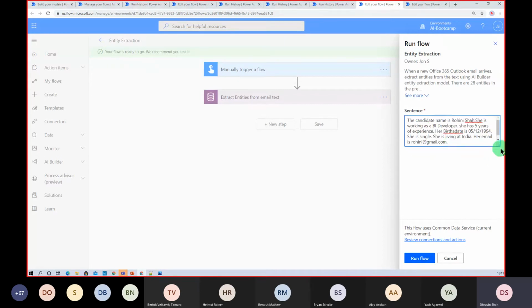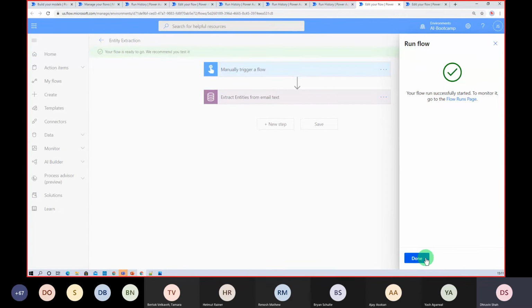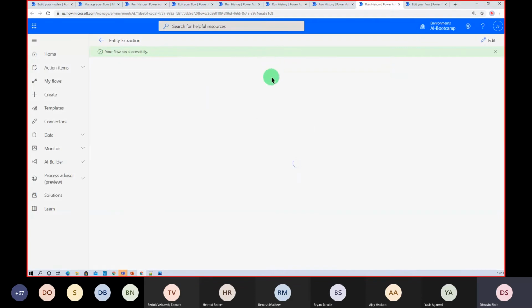Okay. So I just added some content: the candidate name is Rohini. She is working as a BI developer. She has 5 years of experience. Her birth date is this, and she is single. She is living in India, and her email address is this one, right? I just have this type of chat available. Now this is the unstructured data. Now I just wanted to convert it to structured data, so that I can use it for future purposes.